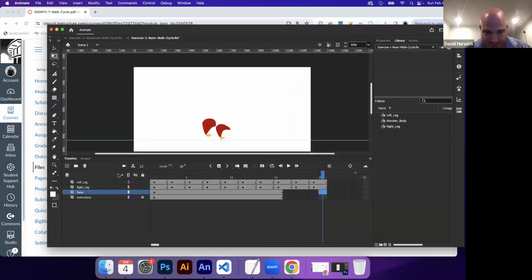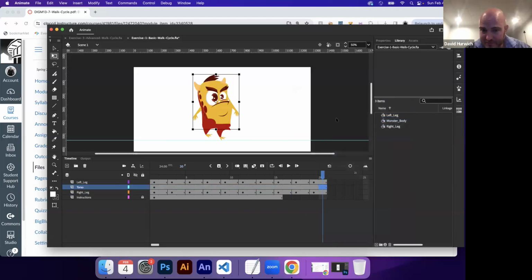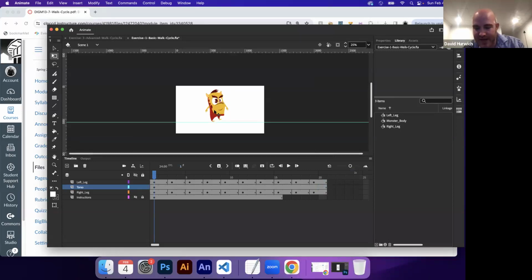And let's extend the torso. The torso should be the length of here. So insert frame. Okay. I'll turn off my instruction layer here. And so if I play this back, okay, boom. Now, at the moment, my character is walking in place.